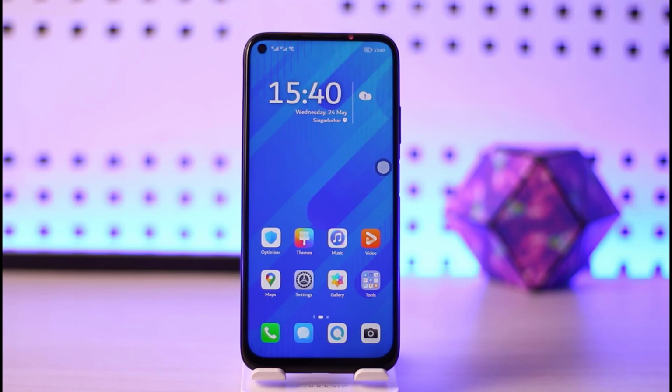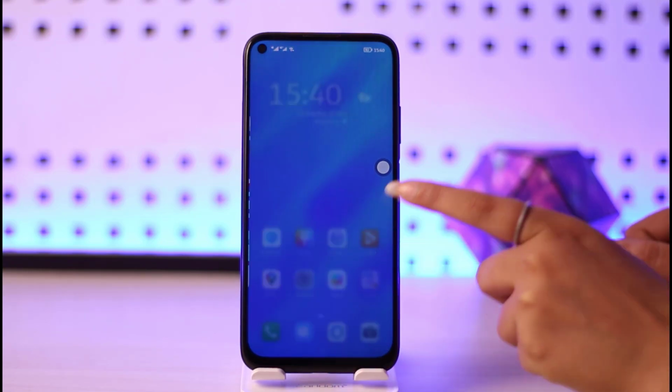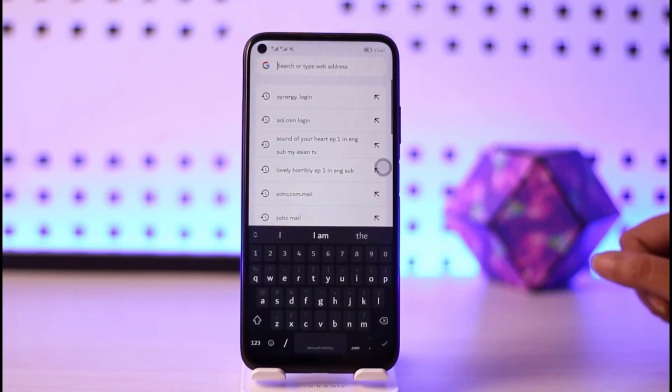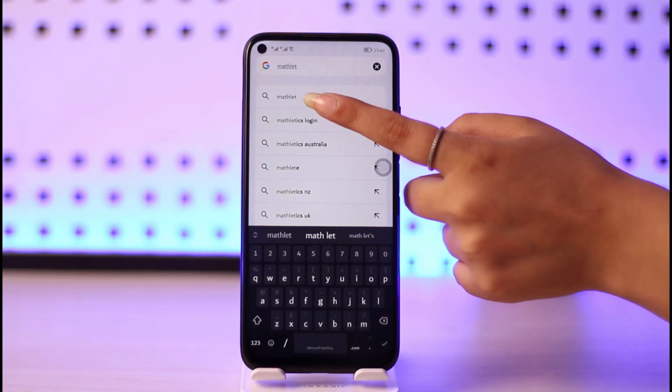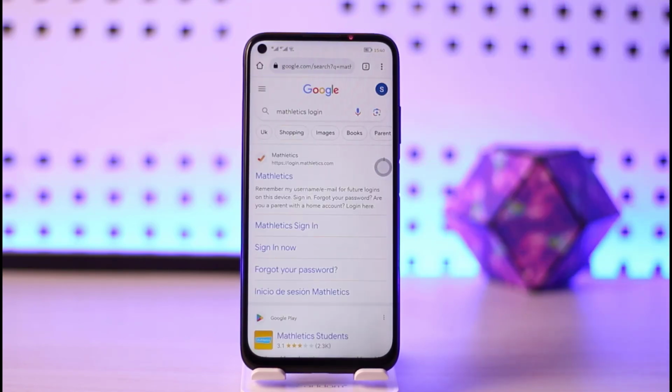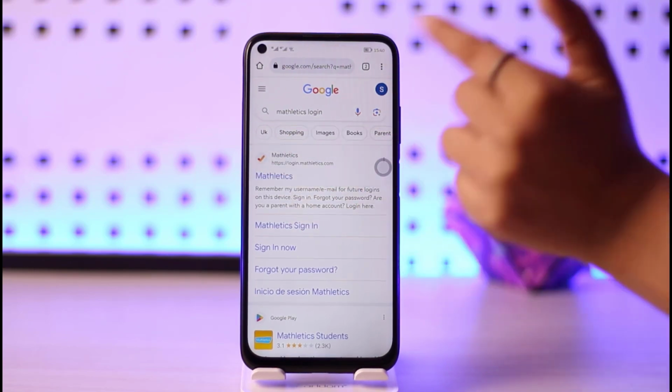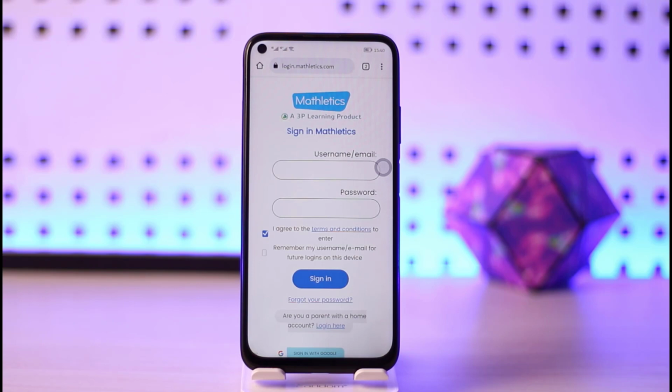So to do so, first of all, go ahead, launch your phone browser on your mobile phone, go to this homepage search bar and type in mathletics.com, or you will also get this Mathletics login option. Simply go ahead and tap on that one, and this kind of interface and the search options will come up. You can simply tap on this Mathletics option there, and you can see this kind of interface will open up, right?